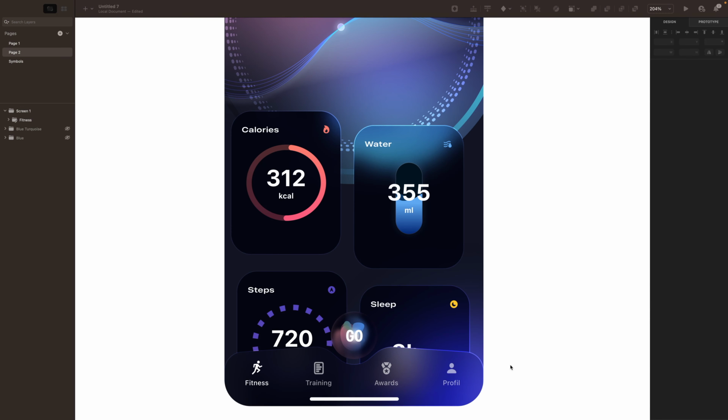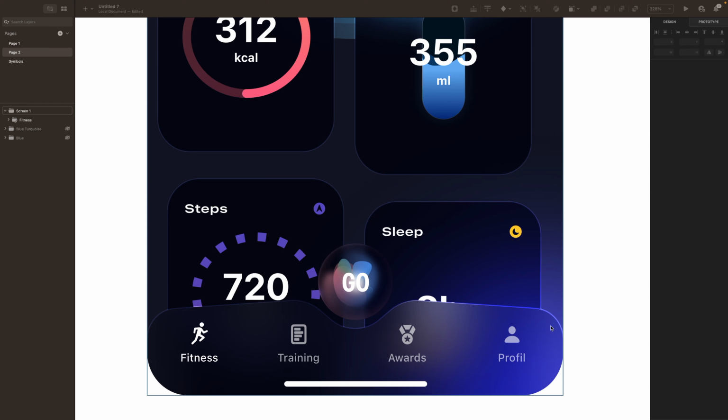Now it's time to create the tab bar. The tab bar is for navigating the main top level sections of your app. It's placed at the bottom of the screen and is useful for quickly switching content type. Let's create a custom shape for the tab bar body with a nice curve.